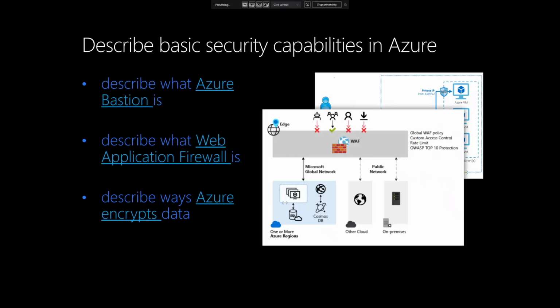The second area is Web Application Firewall. And this is a way to provide centralized protection for your web applications against things like SQL injection attacks or cross-site scripting.